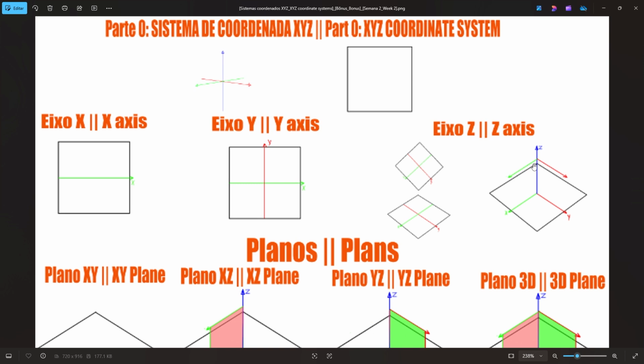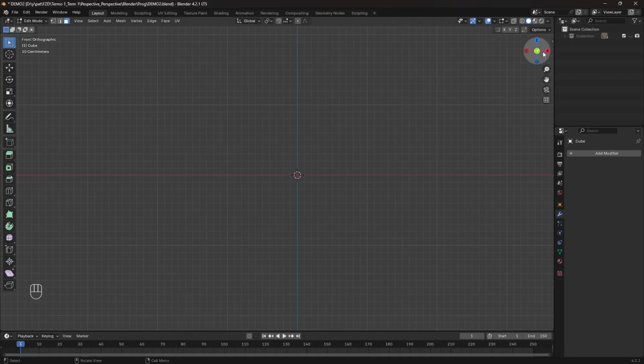You can see that the only difference is that over there my y-axis was red and the x was green. On Blender, in the configuration that I'm using, the default configuration, the x is red and the y is green. So it's basically the same logic, the colors are changed.